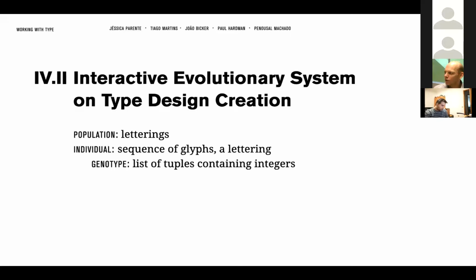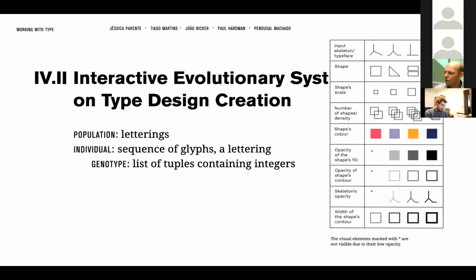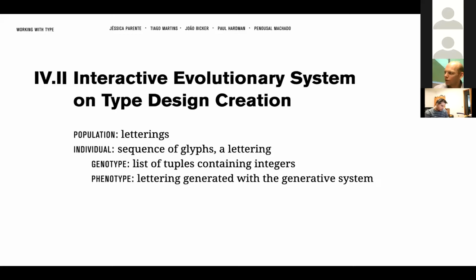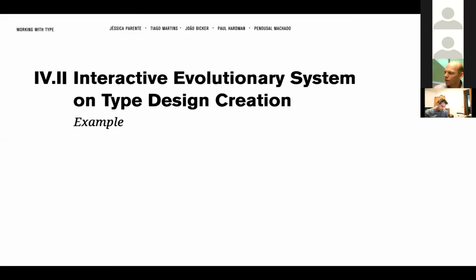The genotype of each individual consists of a list of tuples containing integers, and each tuple represents a stroke of a glyph. The attributes of each stroke are the input typeface, the shape scale, the density, the shape's color, the opacity of the shape's fill, the opacity of the shape's contour, the skeleton's opacity, and the width of the shape's contour. And the phenotype of each individual is the lettering using the settings encoded in the genotype.